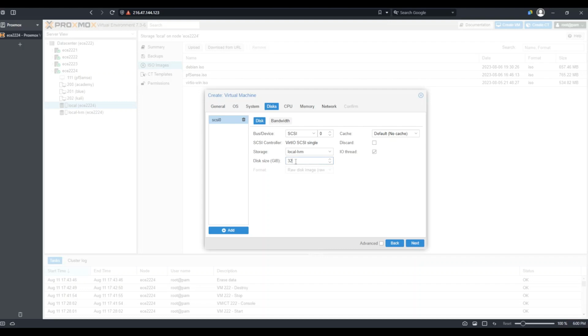I will change the disk size to 16 gigabytes. Since I plan to install multiple services on this machine, I would like to have a sufficient size disk in order to account for those services that I plan to install. From here, I'll click Next.